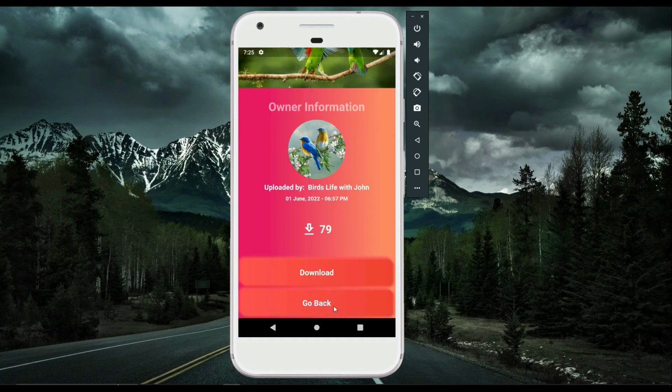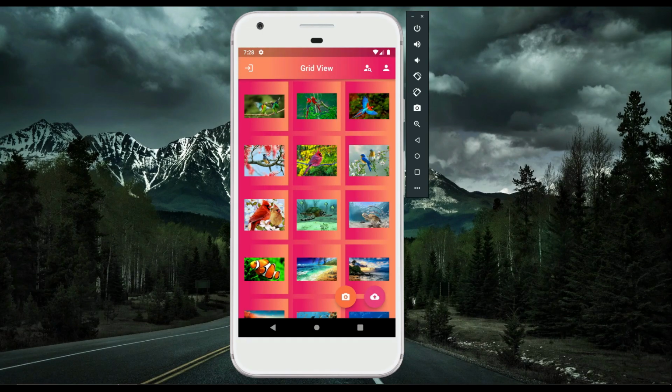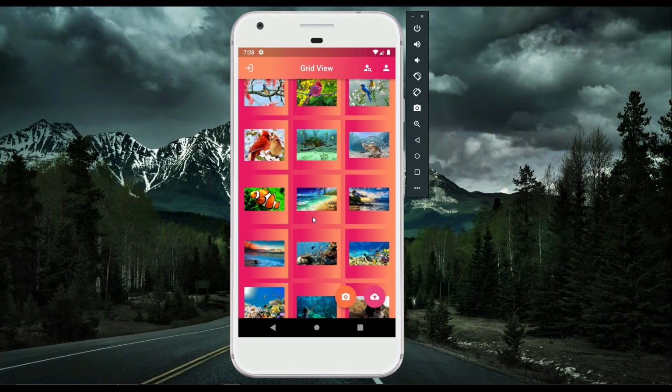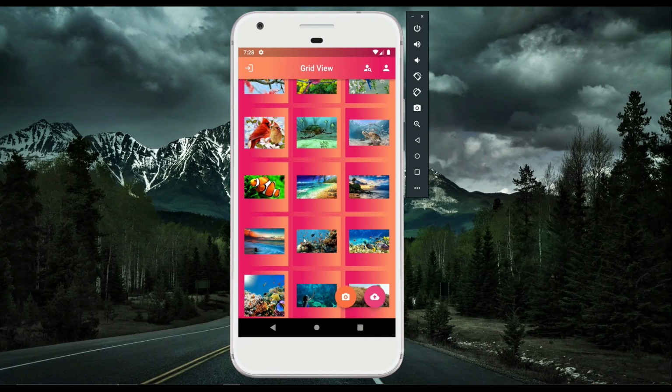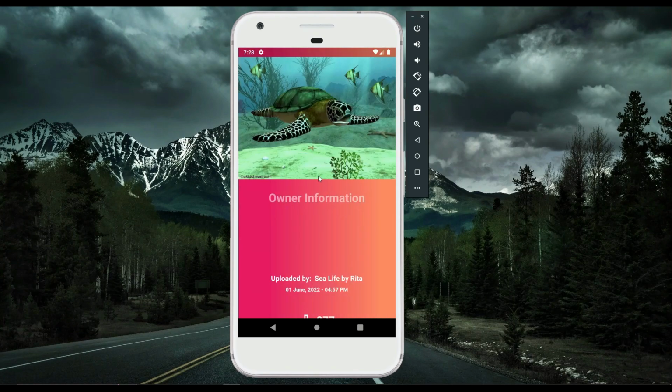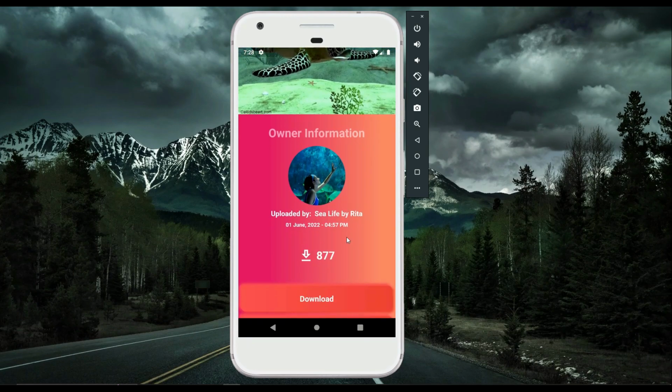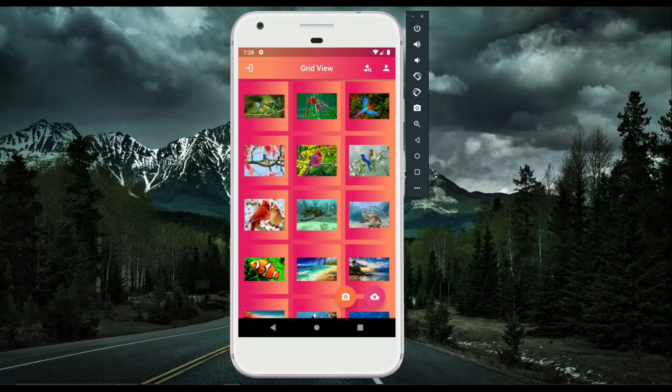Let's go back, and we have many other photographers, or you can say many other users who have uploaded images. For example, if I check this one, here you can see the owner information is Sea Life by Rita. So this is Rita's profile image, and this is the image uploaded by Rita, and this is the download number, and you can of course download it.